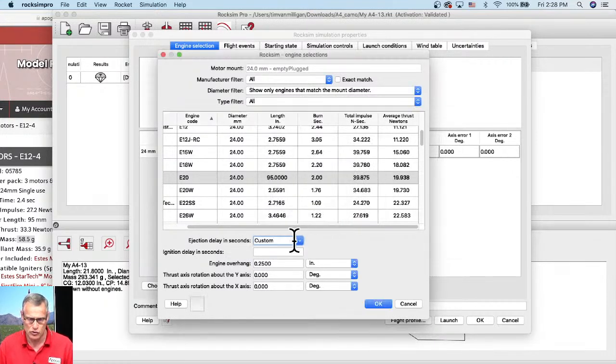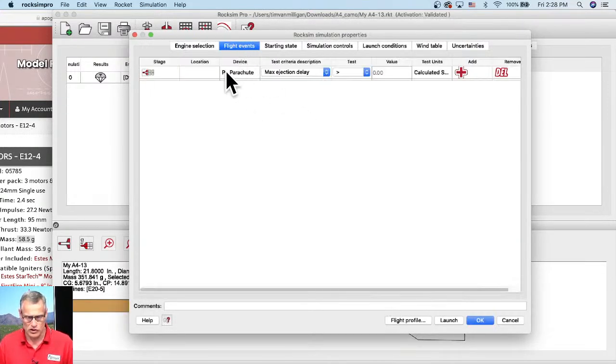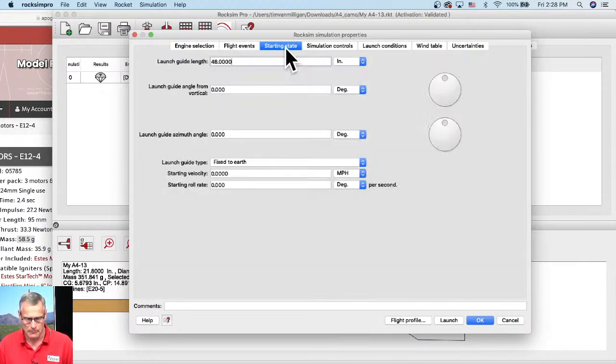So let's choose for this rocket the 5 second ejection delay. Click OK. Let's see where we're launching. The parachute is going to deploy at maximum ejection delay. Starting state, we have a 48-inch launch rod. Right now we're launching straight up.